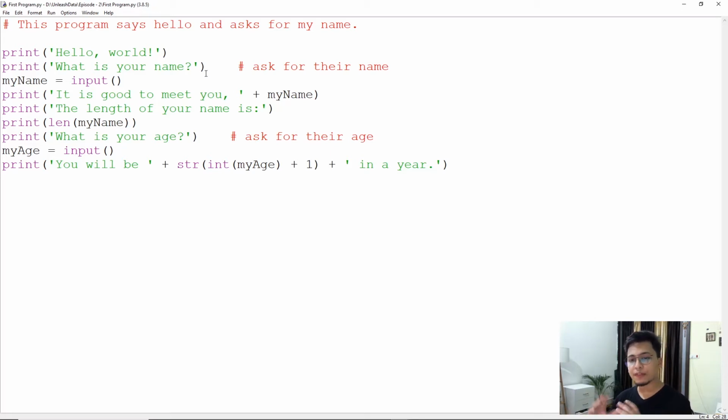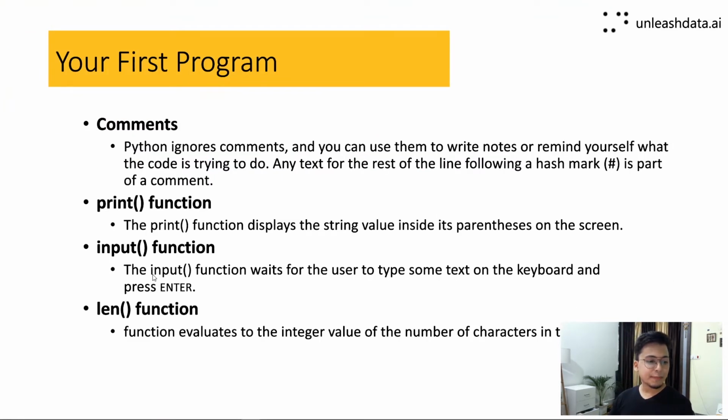So once the user writes it, we need to store that value. When I wrote Simon over there, I need to make sure that I have it in my program so that I can go ahead and find the number of characters in that word, or even go and print it. The way we do it, we use an input function. This one. Now, what does an input function do? The input function waits for the user to type some text on the keyboard and press enter.